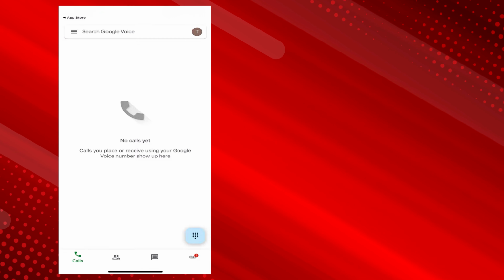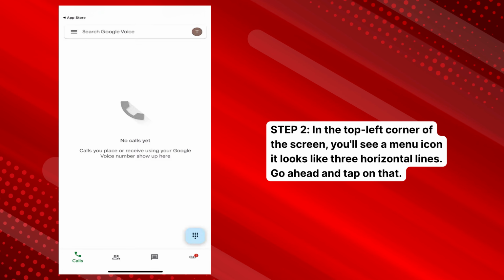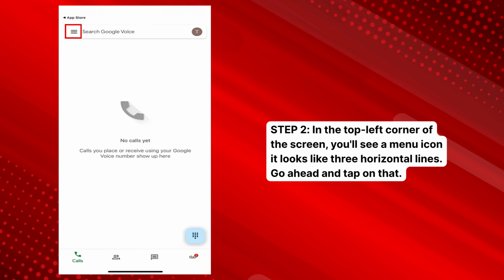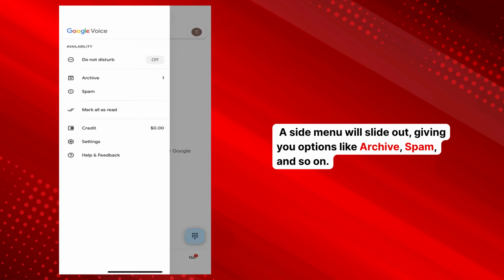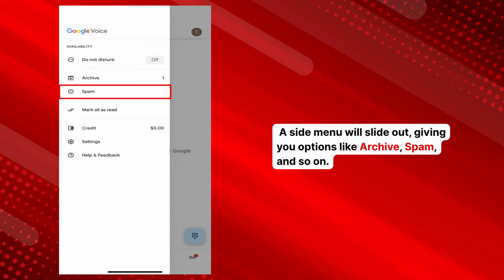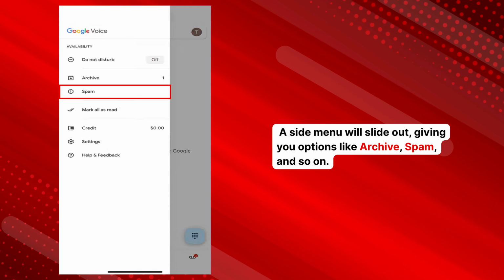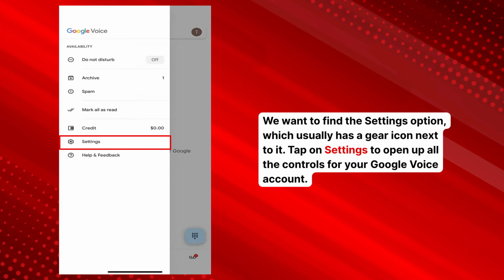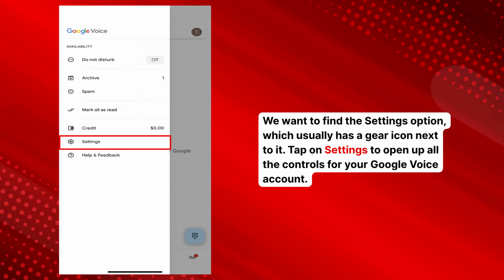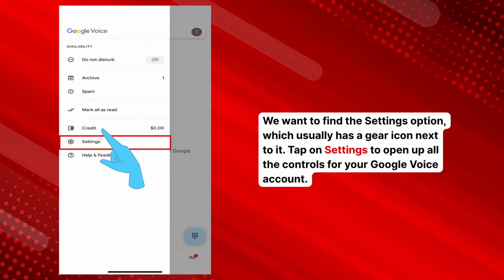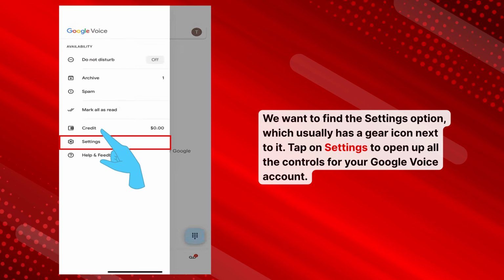Now for step 2. In the top left corner of the screen, you'll see a menu icon. It looks like 3 horizontal lines. Go ahead and tap on that. A side menu will slide out, giving you options like archive, spam, and so on. We want to find the settings option, which usually has a gear icon next to it. Tap on Settings to open up all the controls for your Google Voice account.